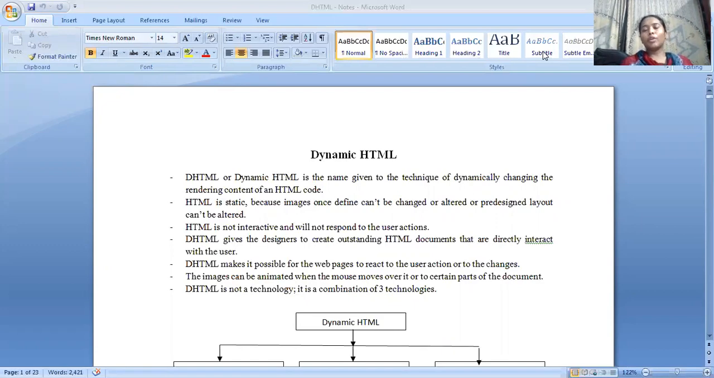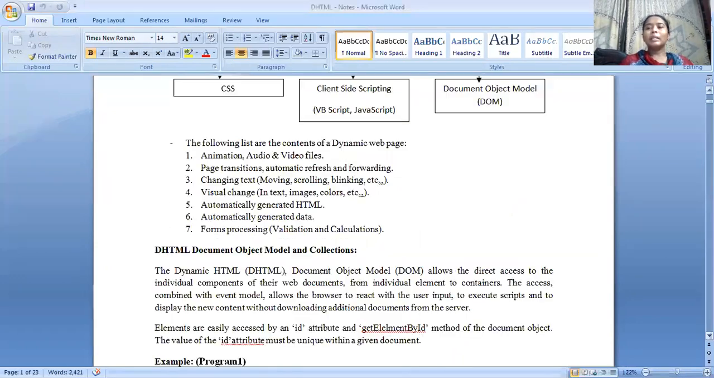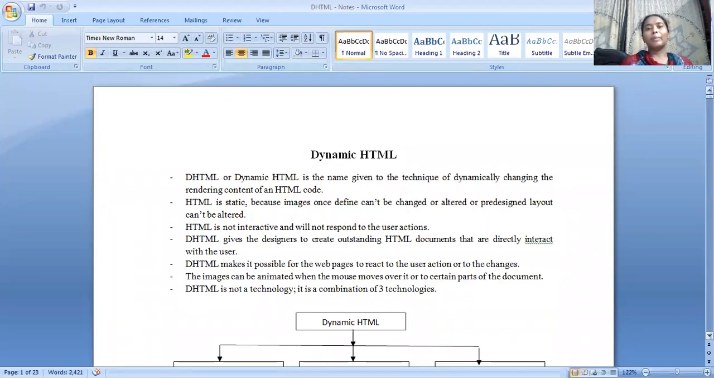Let us go to the introduction of this session. Dynamic HTML, or DHTML, is a technique used to change content dynamically, whereas HTML is static and DHTML is dynamic. With HTML, we can't change, alter, or redesign the page, and HTML is not interactive and does not respond to user actions. Dynamic HTML creates web pages which react according to the user action.